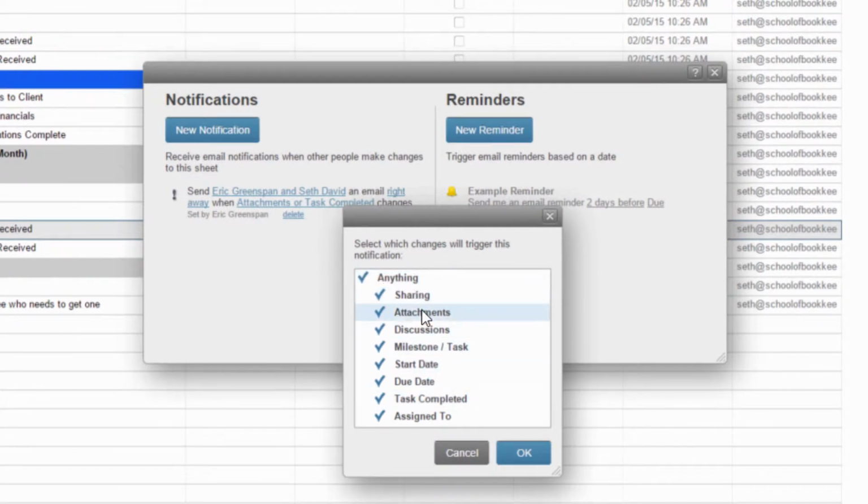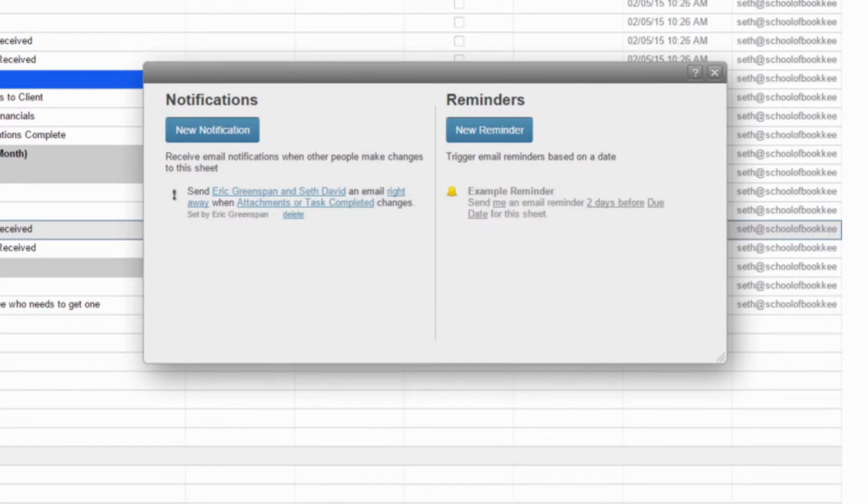But in this case, I thought it was important that I know when an attachment has been uploaded, so I know that it's time now to get that statement and go reconcile last month's bank statement. And then I want Eric to be notified when I've completed the task. So these notifications will both go to both of us, but this way everybody gets notified.